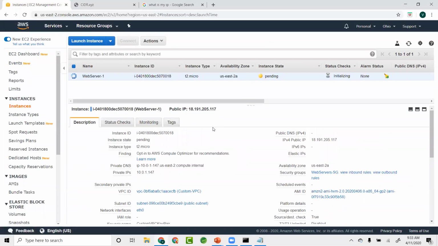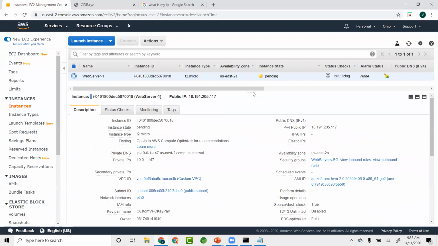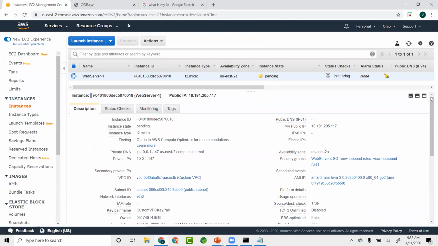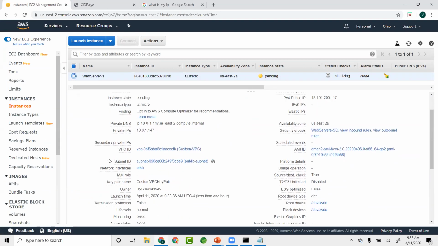Okay, my web server is coming up in US East 2A, in my public subnets. Let's take a look at this dashboard more clearly now. Your instance ID, state. Okay, your subnet. Now take a look at this one. This is your subnet. Your instance is getting created in this subnet. That's called the public subnet. Click on this one and it will automatically take you to your subnet place.